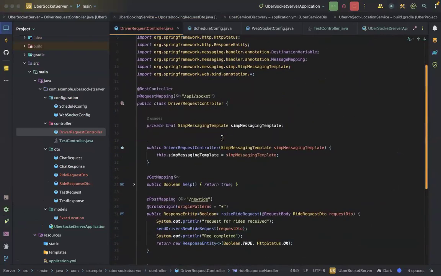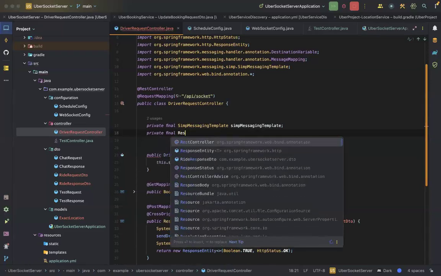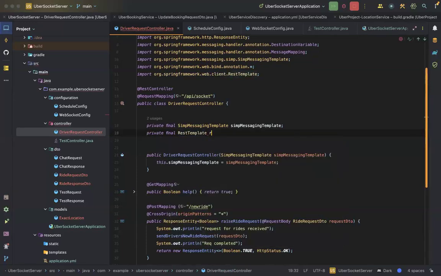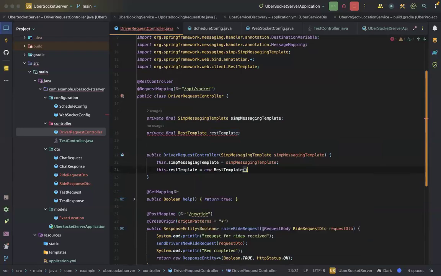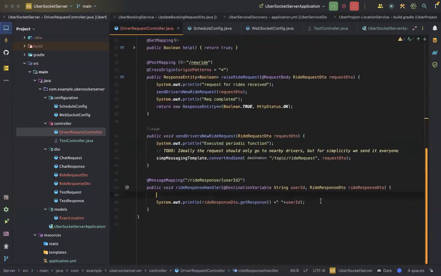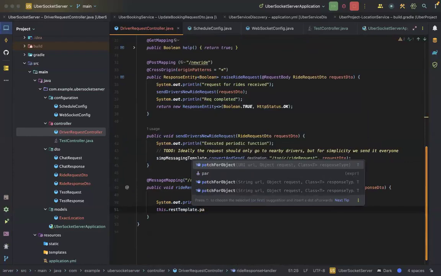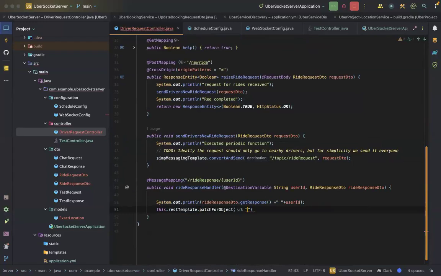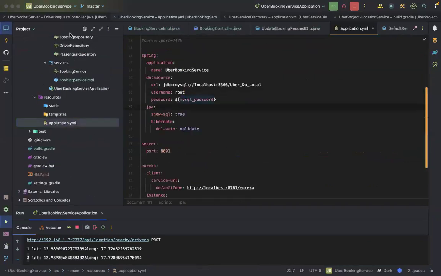Maybe you can also integrate Retrofit here, or you can just use RestTemplate. So this dot restTemplate is equal to new RestTemplate. And I can say this dot restTemplate dot patchForObject. We can put the URL. The URL is http://localhost, and what's our booking service? Our booking service is at localhost:8001.